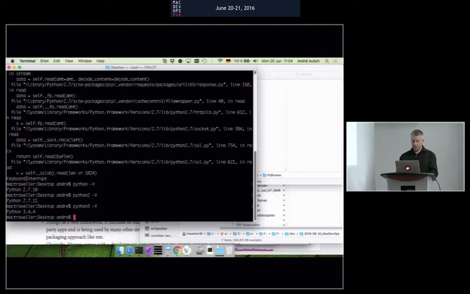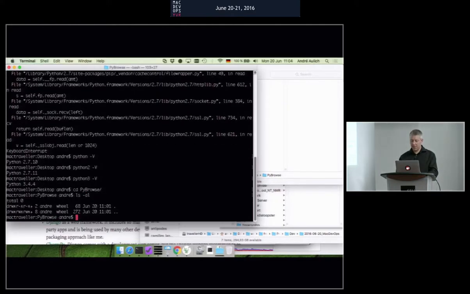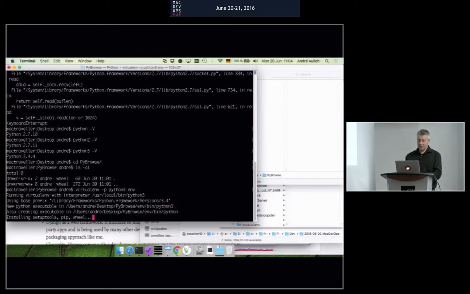Now I'm on the desktop, and I switch over to PyBrowse. You see it's an empty folder, and I create my virtual environment now. What I do there is, I say -p, which means I want to install a specific Python version. I use Python 3 in this case, and I call my environment just env for environment. And it also installs pip with it, which makes it easy for us to install more dependencies and more modules later on.